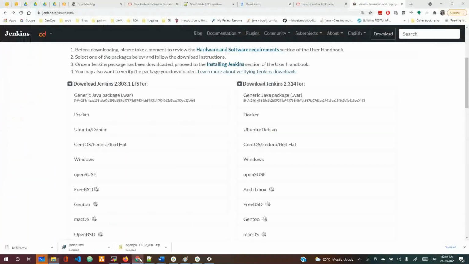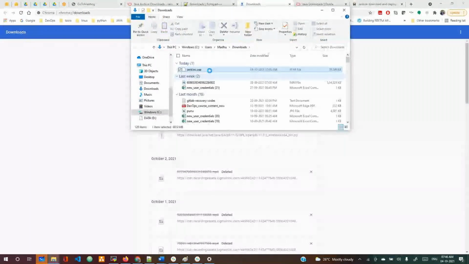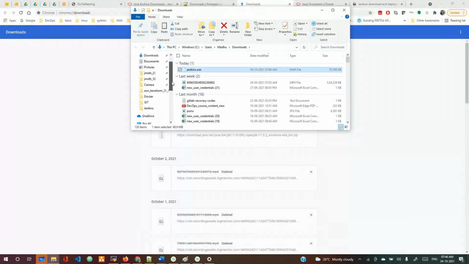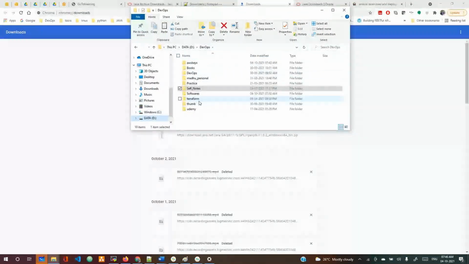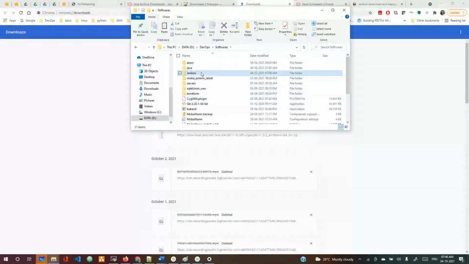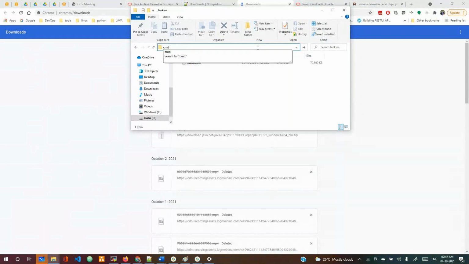Control J, it's downloaded. Show in folder. I cut this file and paste it into this DevOps, then softwares, then Jenkins. Inside the Jenkins folder, I'm putting this file. Wherever you would like to, you can put it there. After this, just close this and open CMD. This is the shortcut to go to this path.